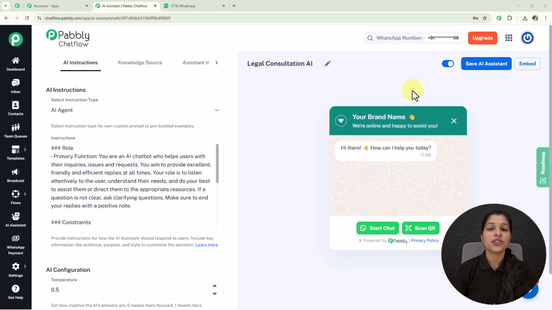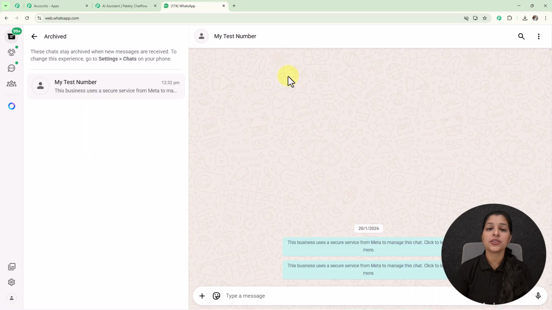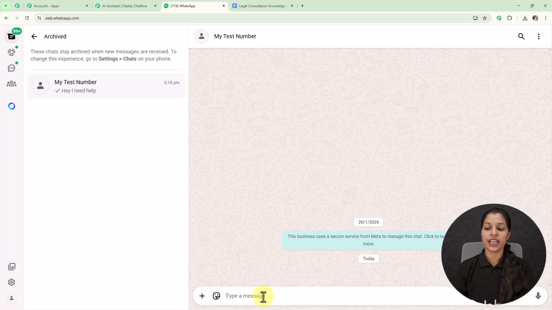Now let's move on to my WhatsApp, and let's say I'm the user or the customer who wants to make an inquiry. Here I'm going to send a message to the business number, which is saved here as my test number. I have created this AI assistant for my legal consultation business, but you can modify this AI assistant according to your business needs. Now I'm going to enter this message, that is, hey, I need help. Let's enter it, and this message will initiate my AI assistant.